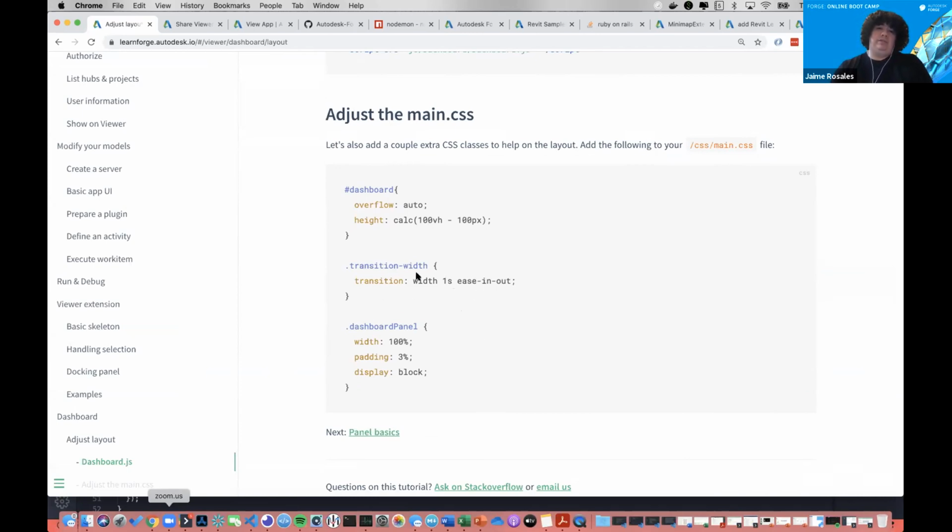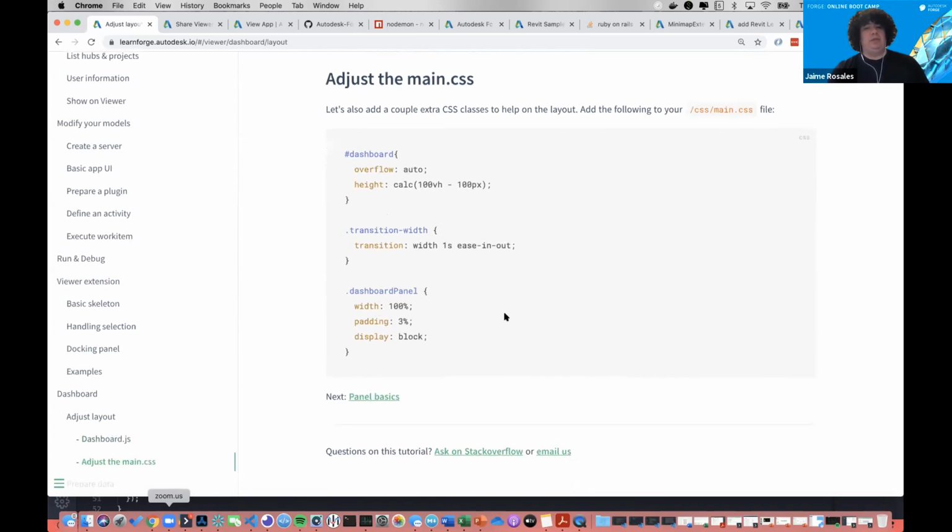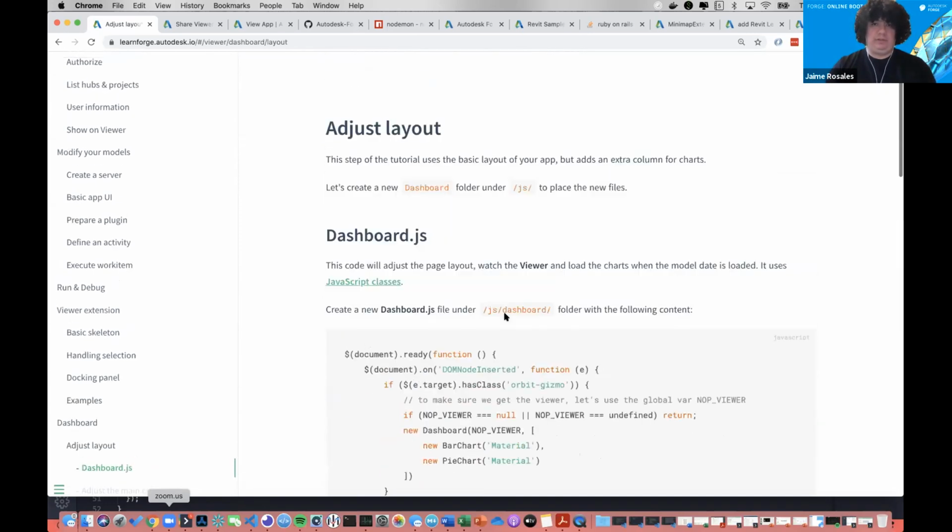We will create this transition width using a CSS class called transition. We'll do a width with 1 second easing out in order to do that smooth transition on it. Or not, it's going to get choppy and it's not going to look good. I'm a big fan of this kind of applications that are simple, minimalist, and also look good to the eye. And then the dashboard panel, we will define the sizes for that. Okay, so let's get started with this part.